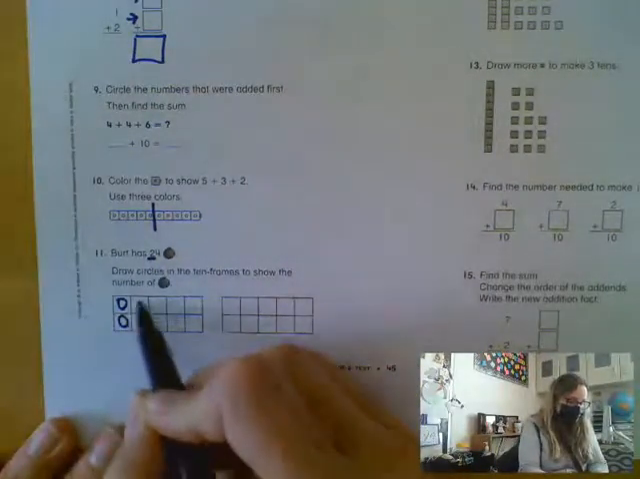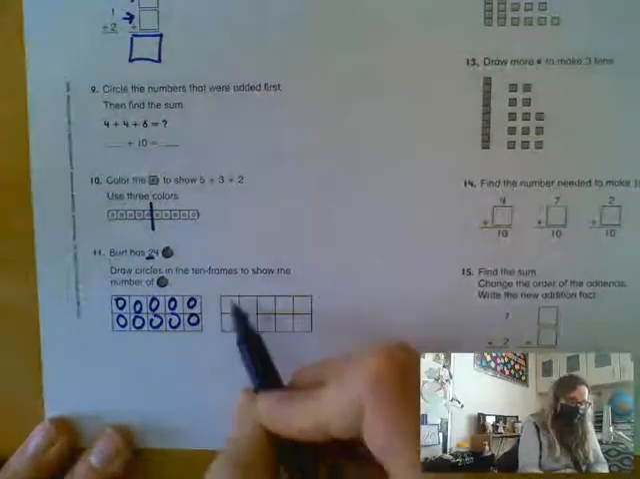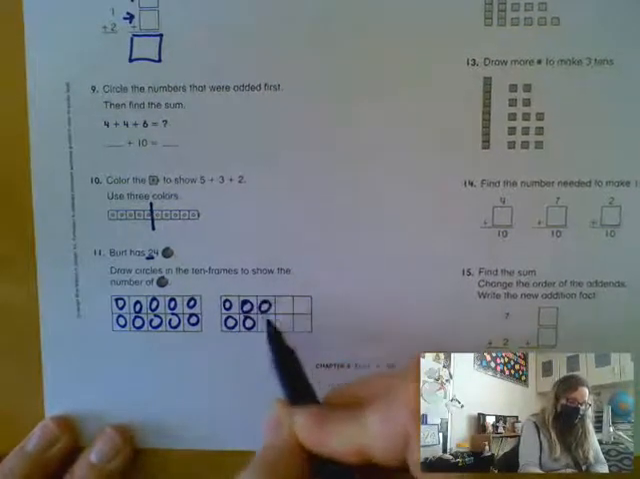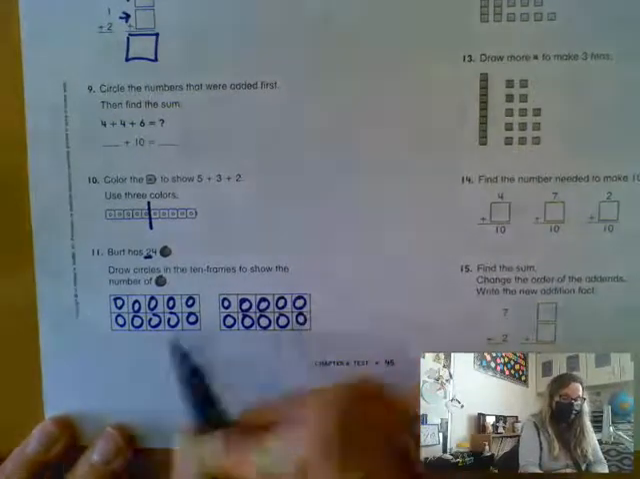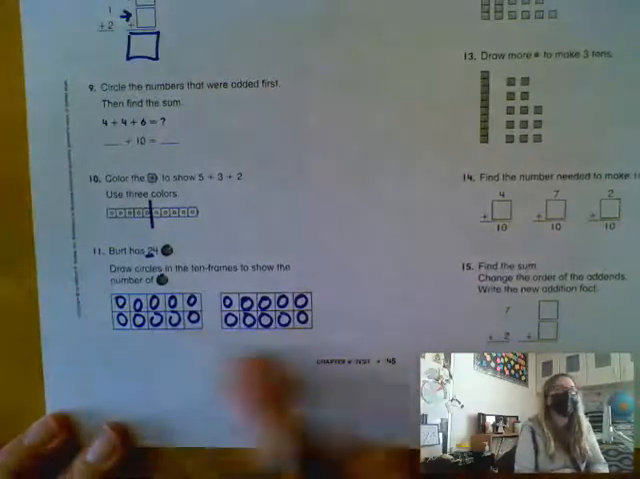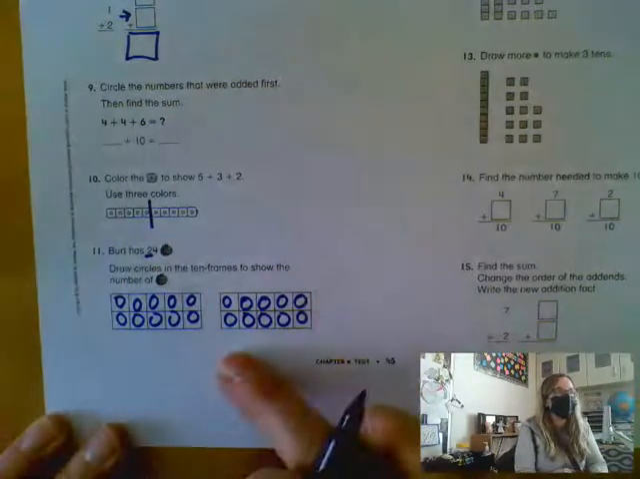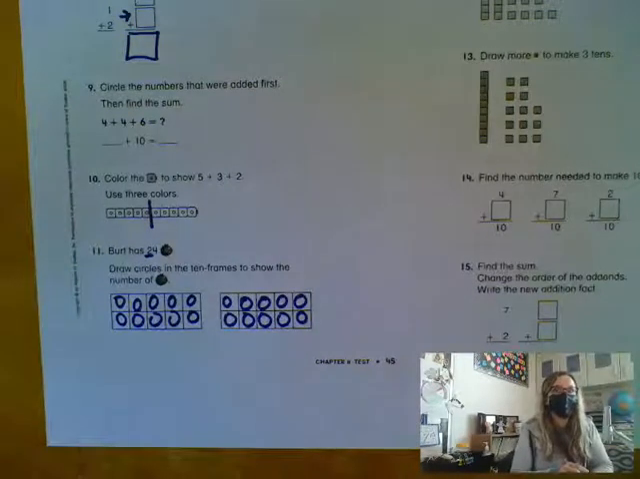So 1, 2, 3, 4, 5, 6, 7, 8, 9, 10. That's 1 10. 1, 2, 3, 4, 5, 6, 7, 8, 9, 10. That's 2 10s. But then you still have 4 1s left over. So you need to draw in your 4 1s. So make sure you draw in the 2 10s and 4 1s to show 24 tomatoes. Do that now.